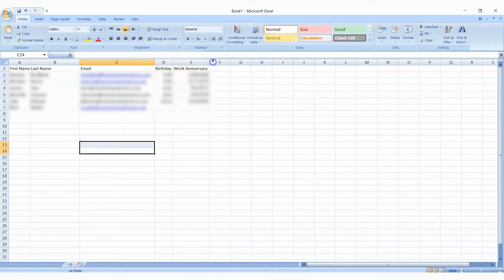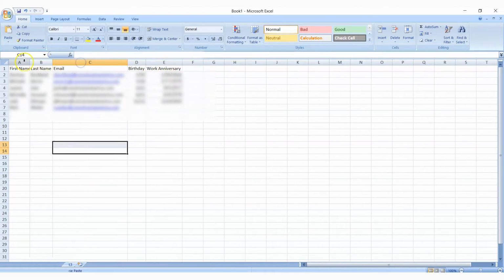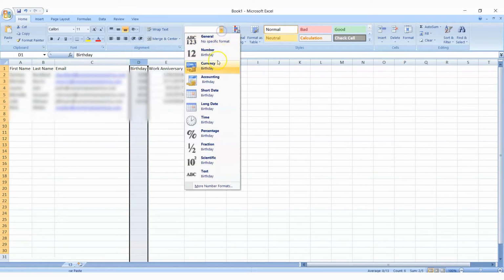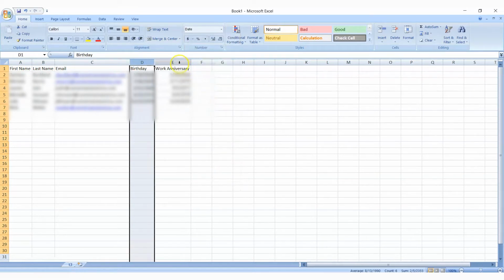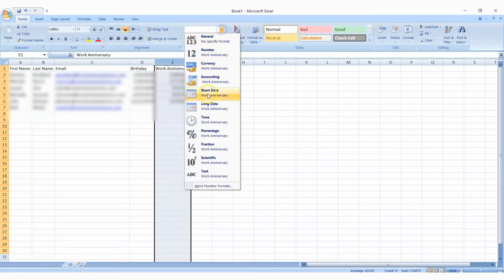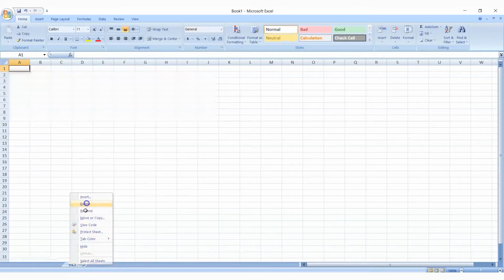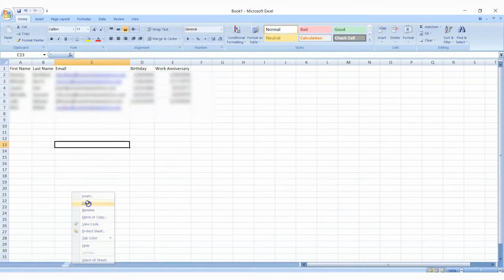I'm going to go over here. I just like to make sure the fields are all correct. So here we want to make sure that the date is set on short date, and the anniversary is also set on short date. So that looks good there. Everything looks good here. Now we're going to go here, and this is customer service. Just for goodwill, I'm going to delete these here.